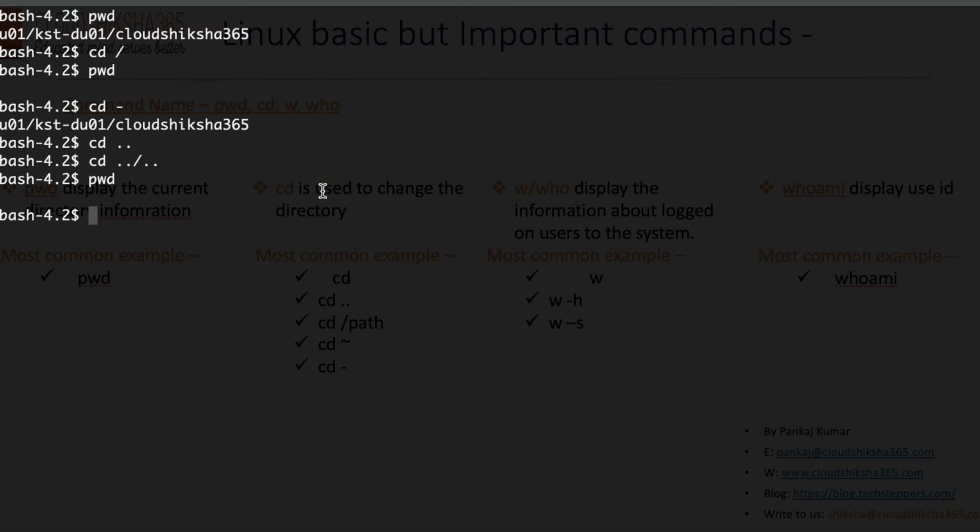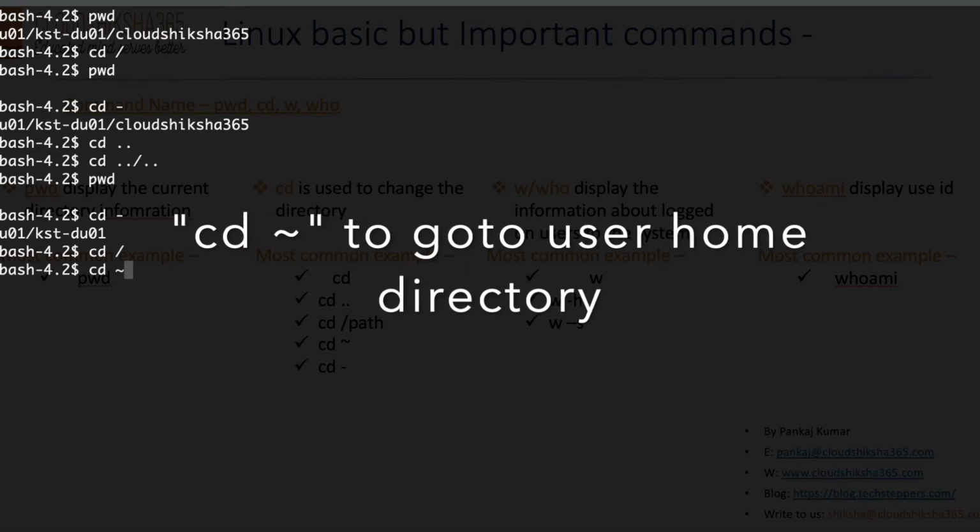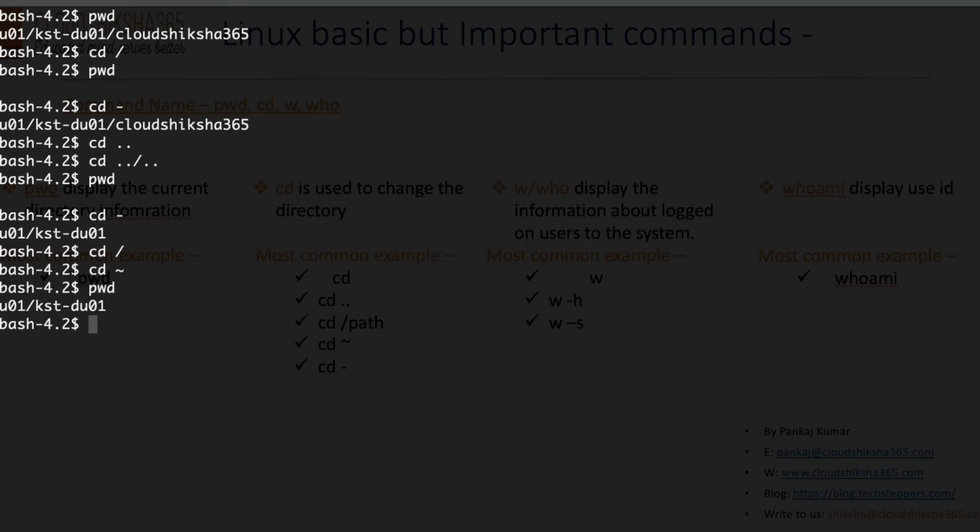Same way, if you want to go to the user home directory, then you have to use cd and then the tilde. It will take you to the user home. Like I'm logged in with this user, so it took me to the user's home directory. So cd tilde is the command to use to go to the user home.